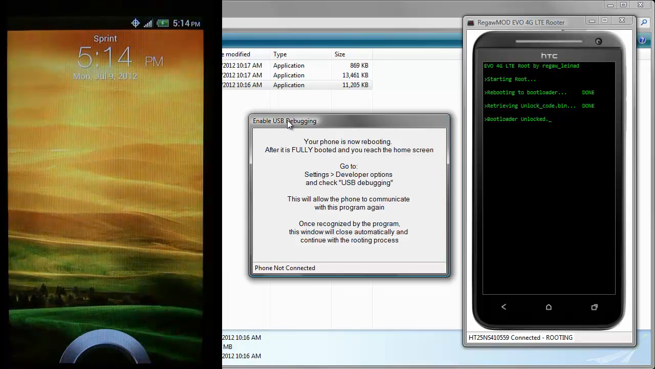You can see the phone's coming back up. It has the stock background. And so it looks like it's finished booting up, so I'm going to go to the next step.